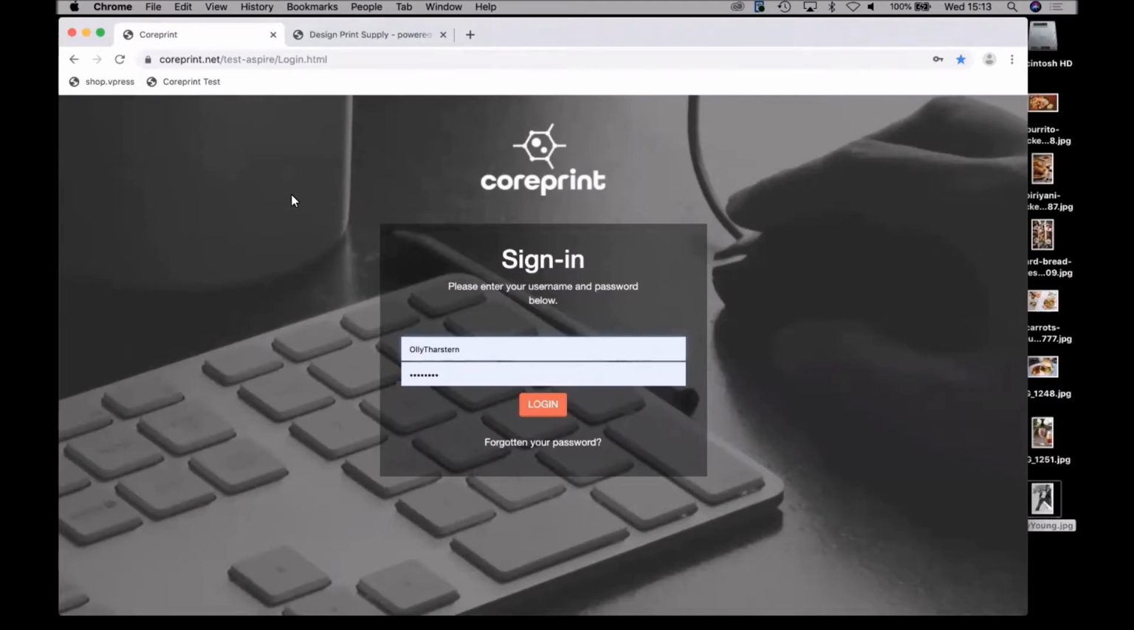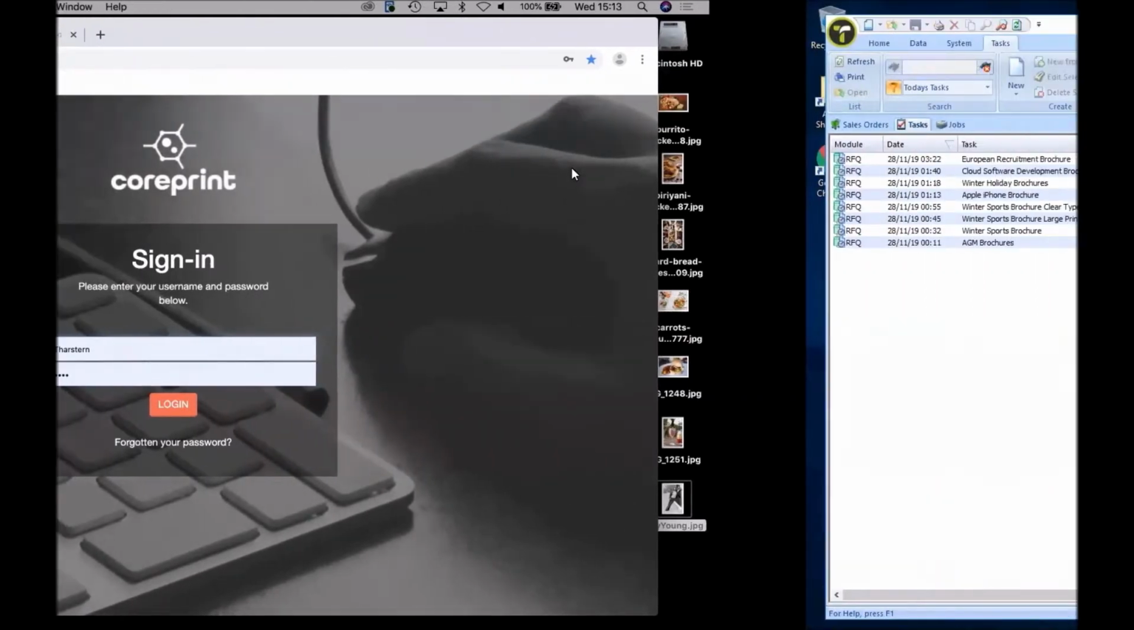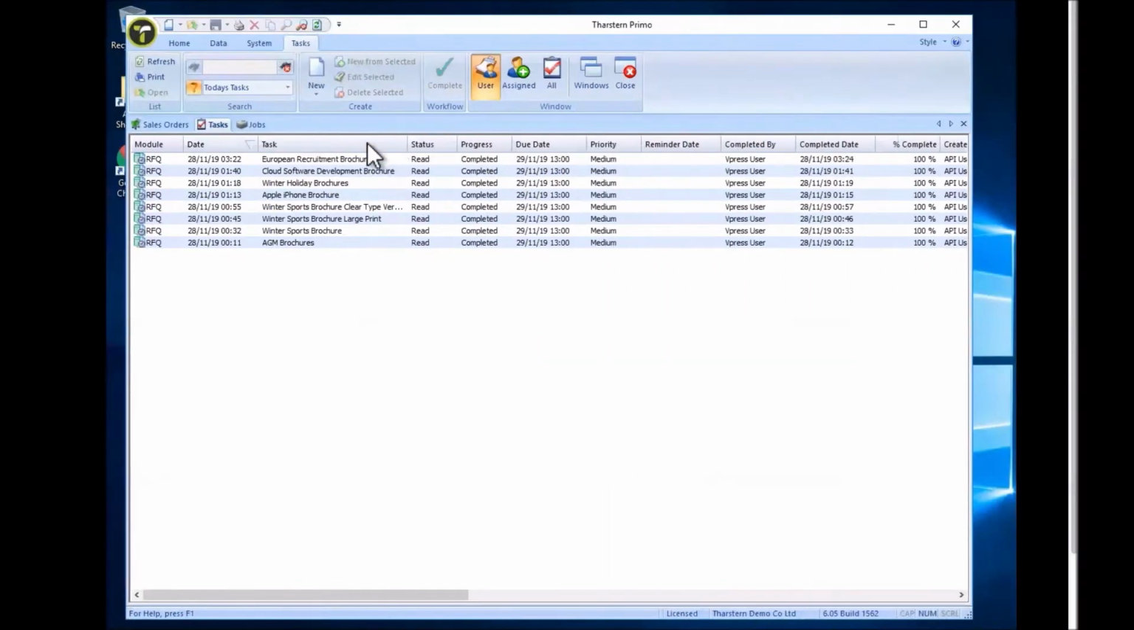In this video, we're going to be looking at the Thurston RFQ integration. So firstly, we have CorePrint, which is our web-to-print solution, and we have our login page here. But also, on a separate screen, we have a remote connection to Thurston. So we can see in their tasks module, and if we just refresh, we can see there are no inquiries, sales orders or jobs.